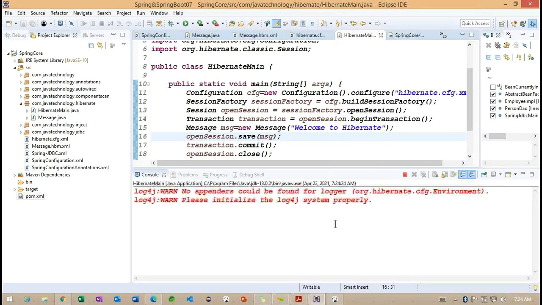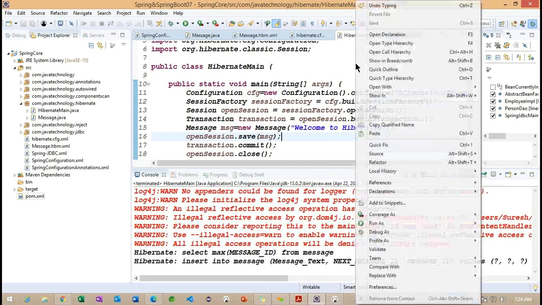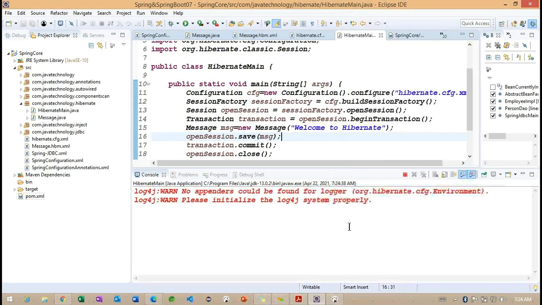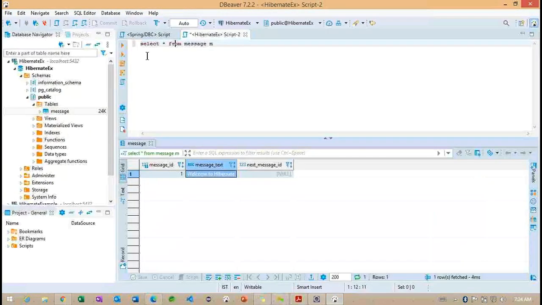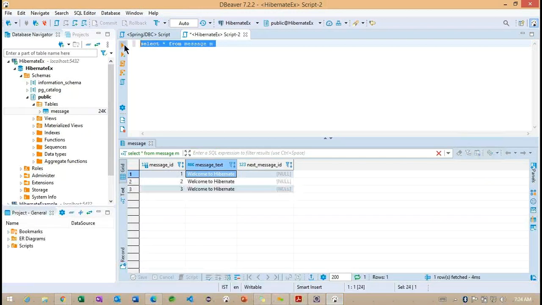Again, I want to run one more time. So we'll see. With create, however many times you run the application, Hibernate is going to create a new table every time. So I changed it to update here. Now, with the existing table, what is it doing? It will try to insert the new records. So now you can see we ran the application 3 times, so we are getting 3 records here.